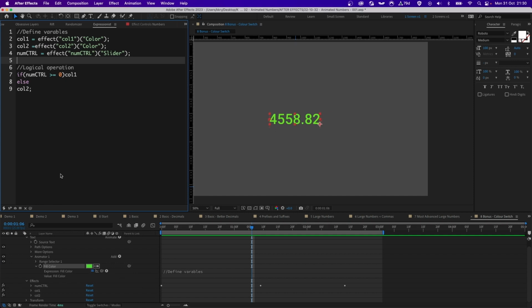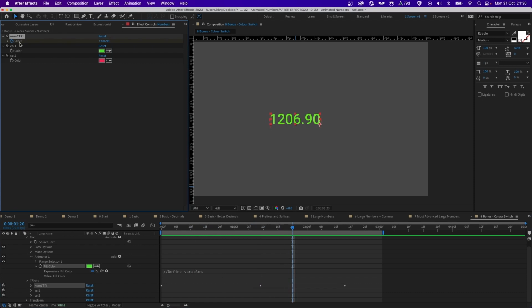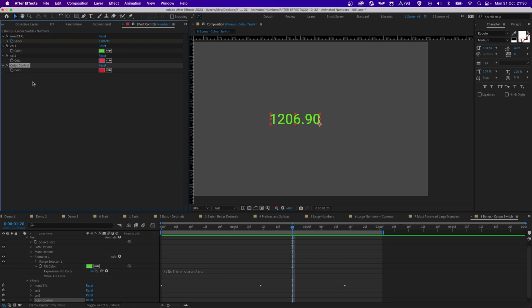And what it does is reference two color controls on this text layer itself, and the slider which controls the whole animation. Now, if I show you how it looks, you have a slider, right? It controls the animation, and one color control and a second one, which I renamed color one, color two. This is what I mean by color control. It's a simple color control effect.